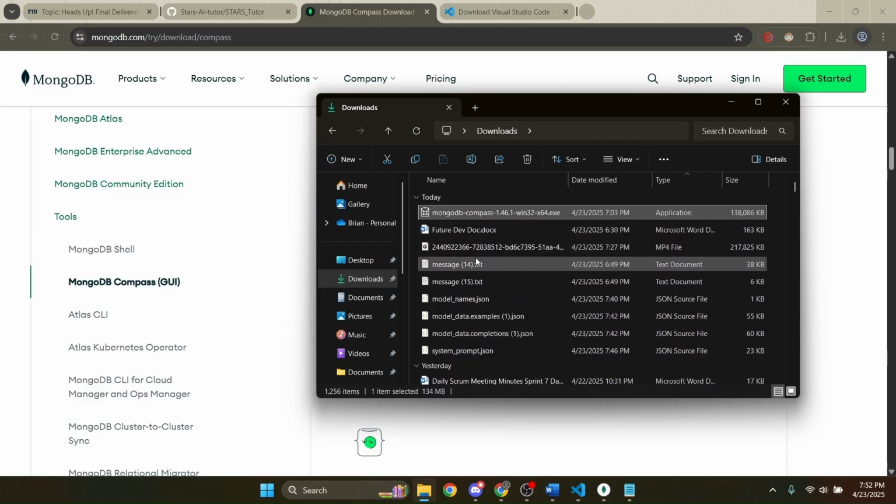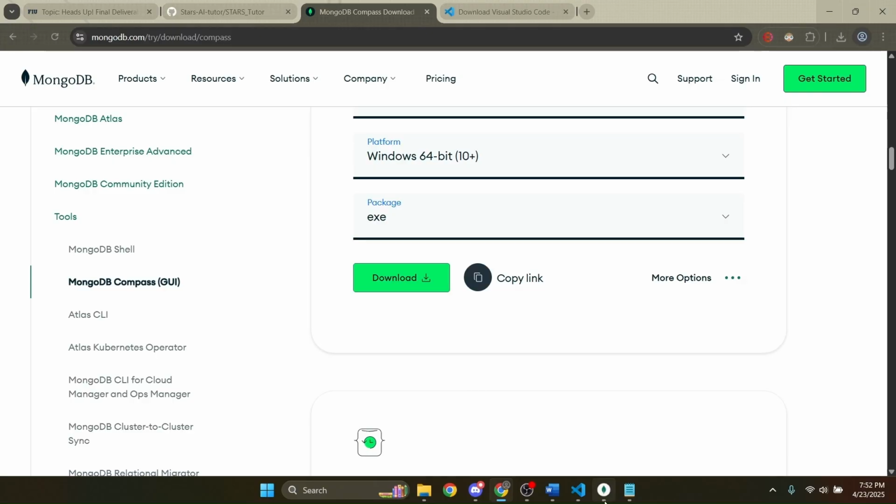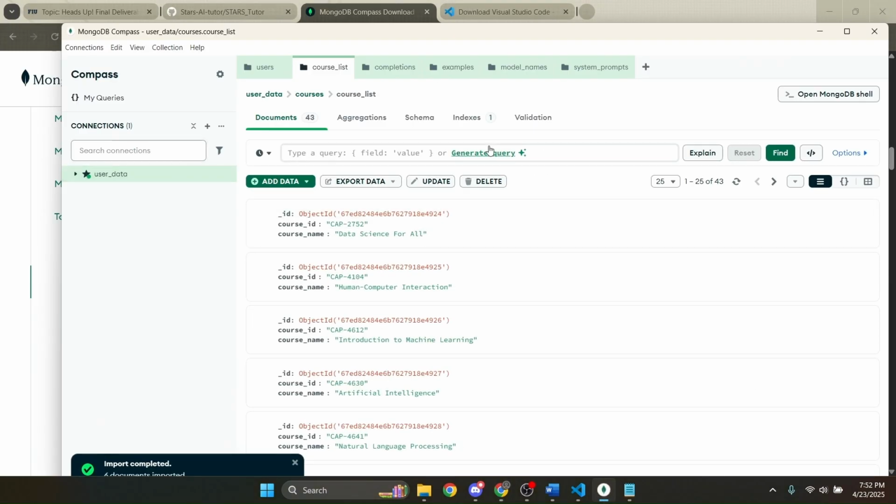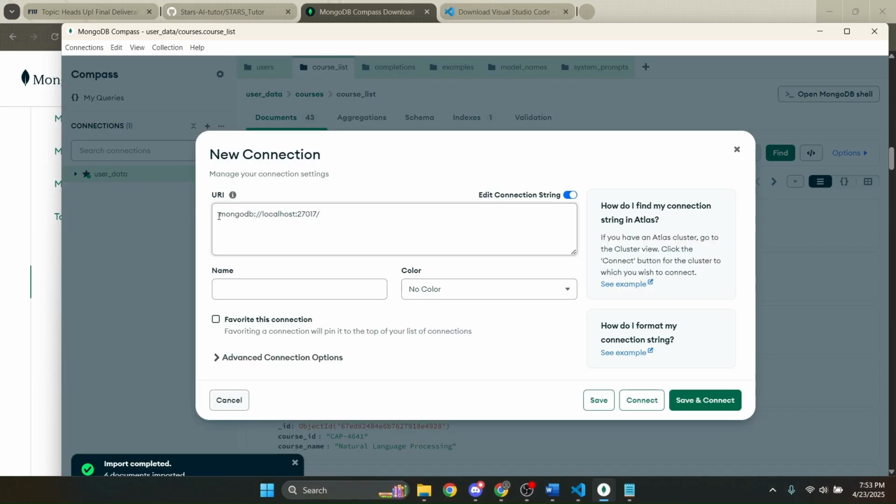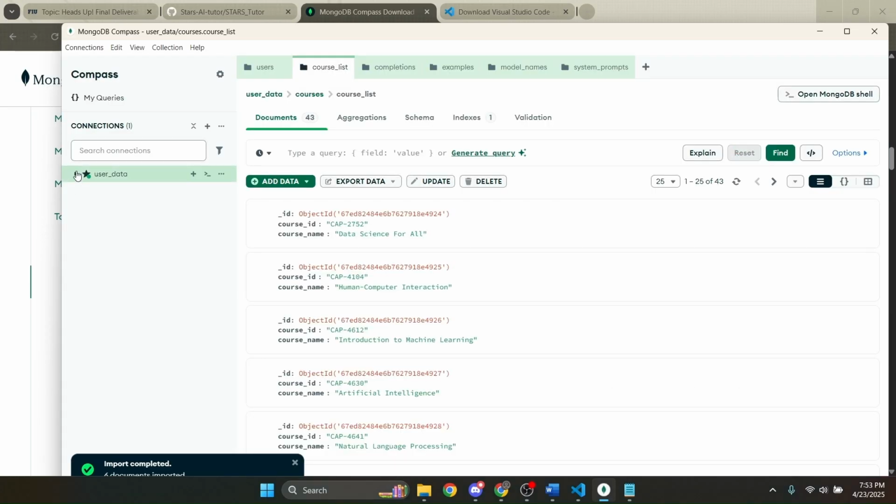Once you get that exe, it will instantly drop you down to this screen. So once you're here, you add new connections. You do the URI, I mean, you do mongodb://localhost:27017, and then under the name you put user data, and then save and connect. Once that's done, it should give you everything else besides courses, model data, and user data.